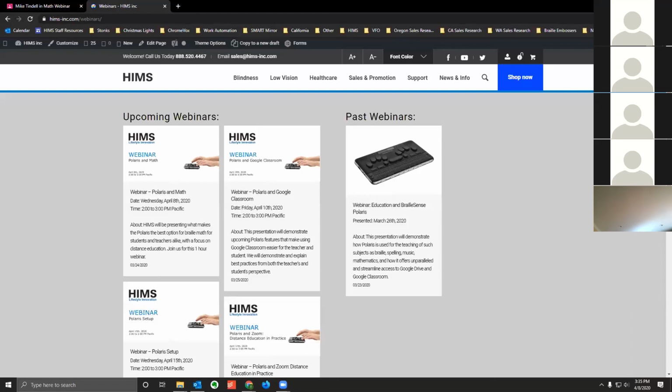Yeah. Okay. So equations, I've tested this with California School for the Blind before, where we've created a Google Doc with a mix of text and equations. And yeah, what Jenny said is absolutely correct. We exported to a DOCX file, and it worked great on the Polaris. That's good to know because I was not aware of that.